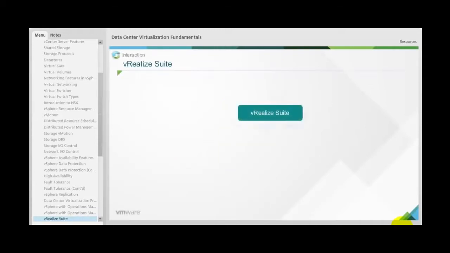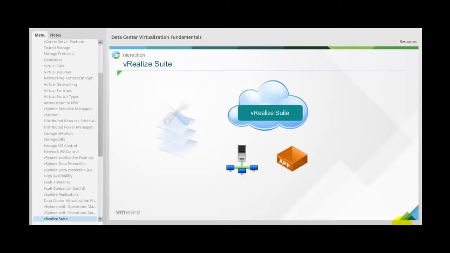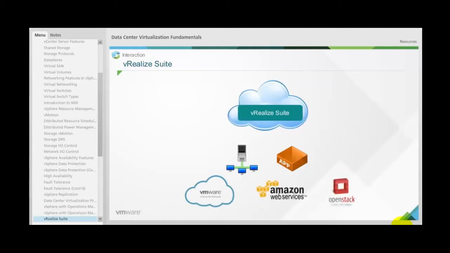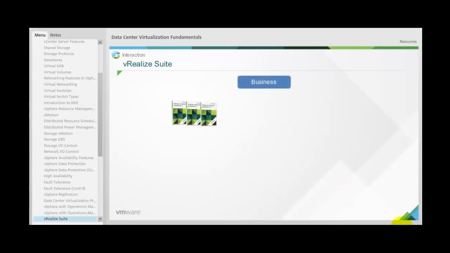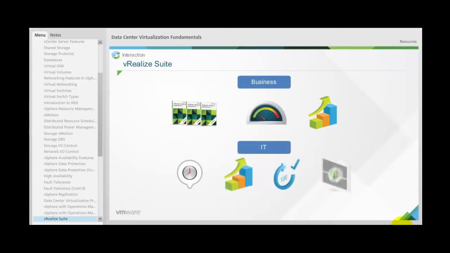VMware vRealize Suite is a cloud management platform purpose-built for the hybrid cloud. It delivers and manages infrastructure and applications quickly while maintaining IT control. vRealize Suite provides a comprehensive management stack for IT services on VMware vSphere and other hypervisors. It extends a unified management experience to external cloud service providers such as VMware vCloud Air and Amazon Web Services or OpenStack-based private and public clouds. With vRealize Suite, businesses get the agility and speed needed to maintain competitive advantage.